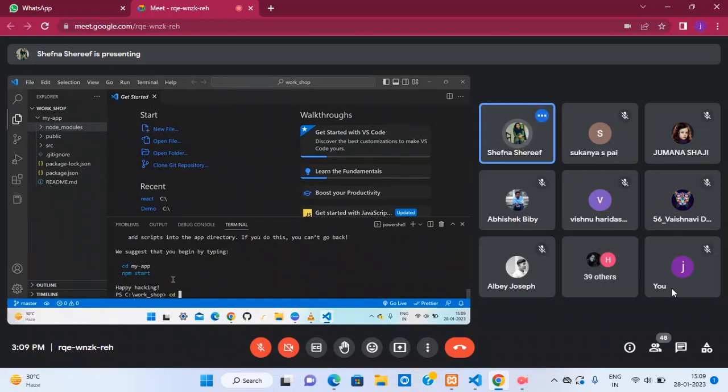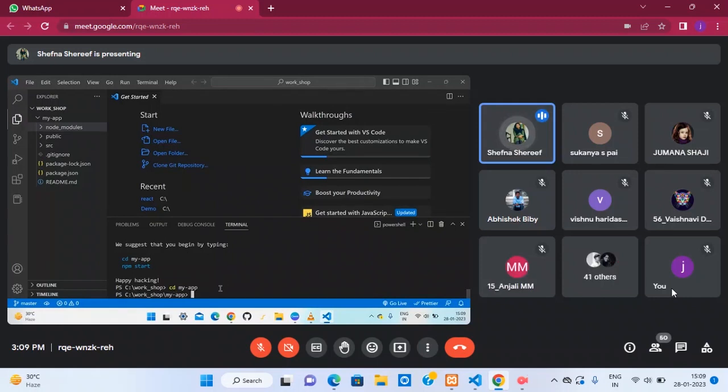So the app is created. After creating our app, if now we are in the workshop folder, we need to enter into our my-app folder. So cd space my-app, our application name. Then enter. Okay, so you can see the path.